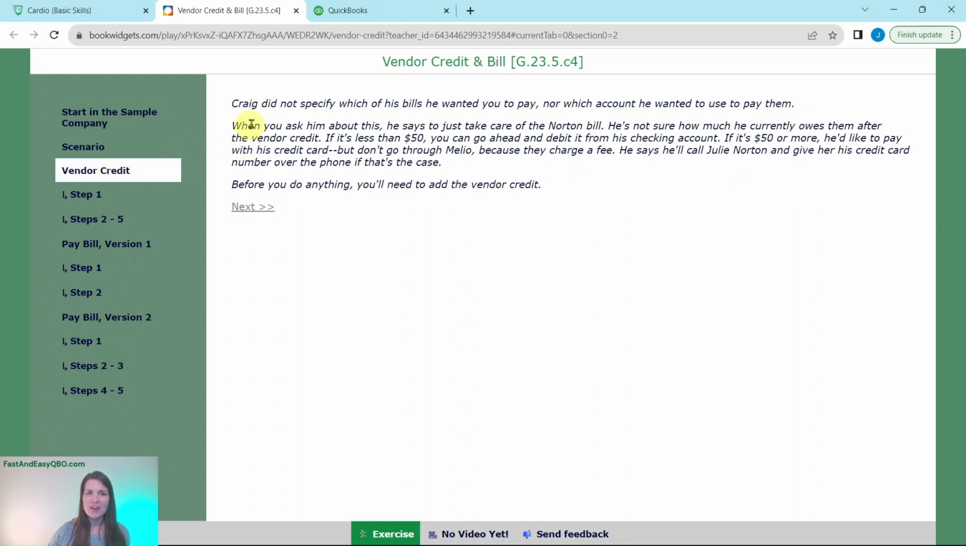First, a quick note about the vendor credit. Craig did not specify which of his bills he wanted you to pay nor which account he wanted to use to pay them. When you ask him about this, he says to just take care of the Norton bill. He's not sure how much he currently owes for them after the vendor credit. He says that if it's less than $50, we can go ahead and debit it from his checking account. If it's $50 or more, he'd like to pay for it with his credit card. To not go through Melio because they charge a fee, he will call Julie Norton directly and give her his credit card number over the phone if that's the case.